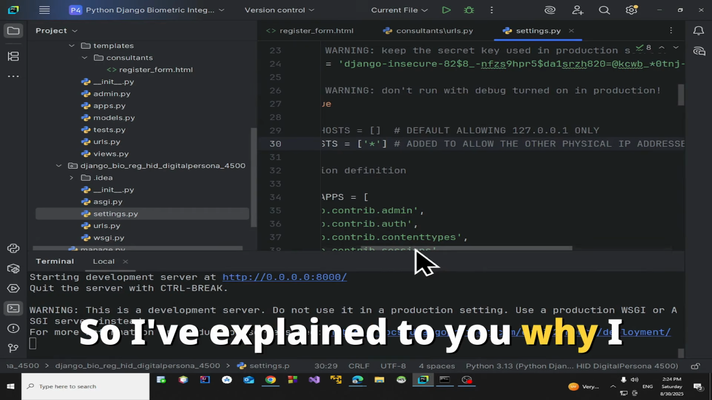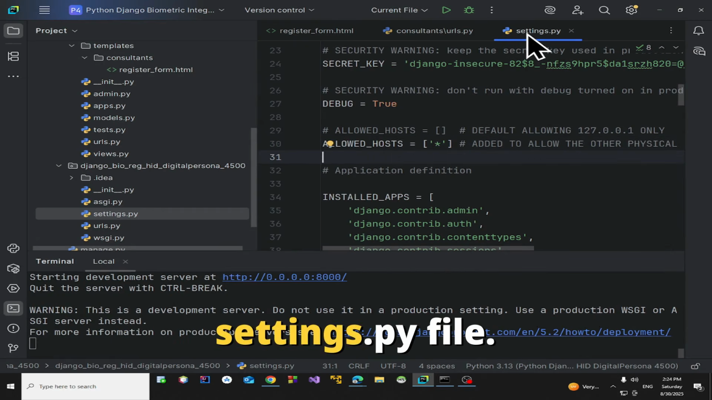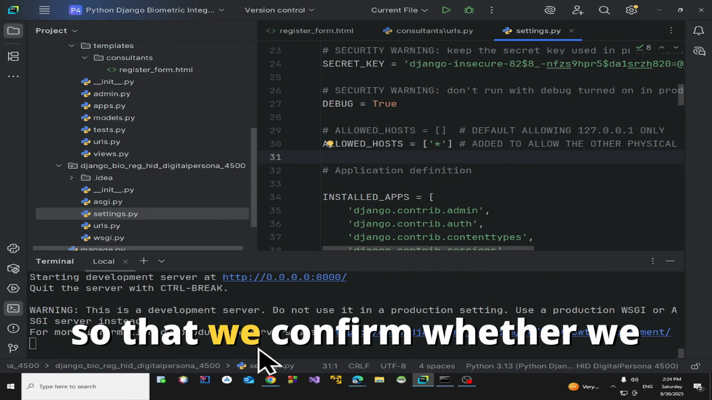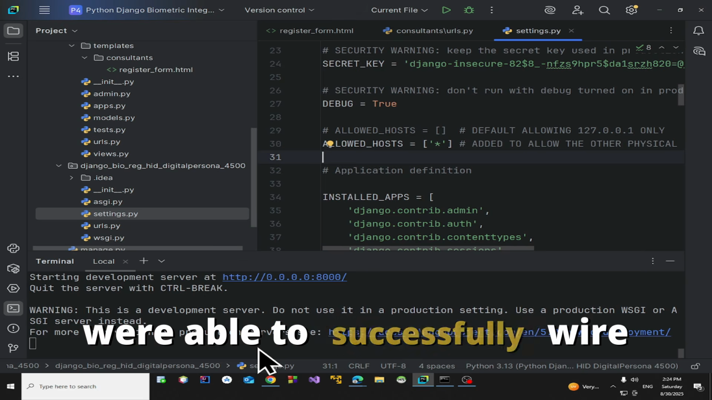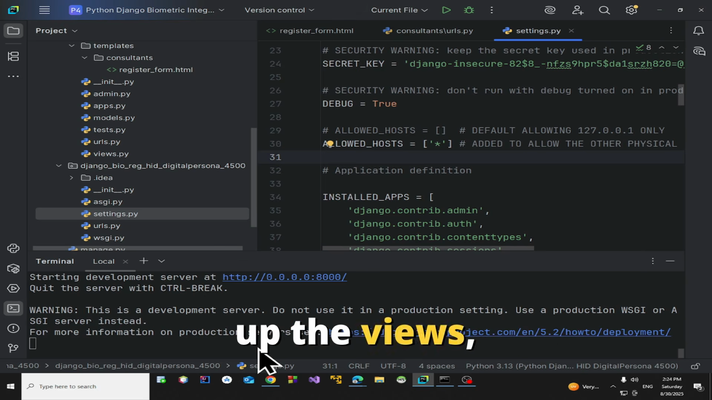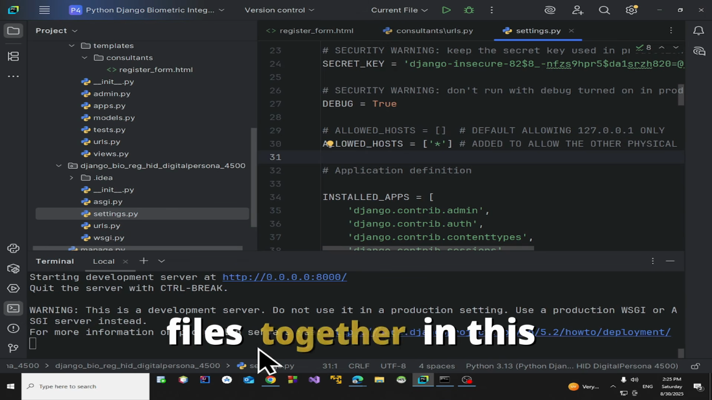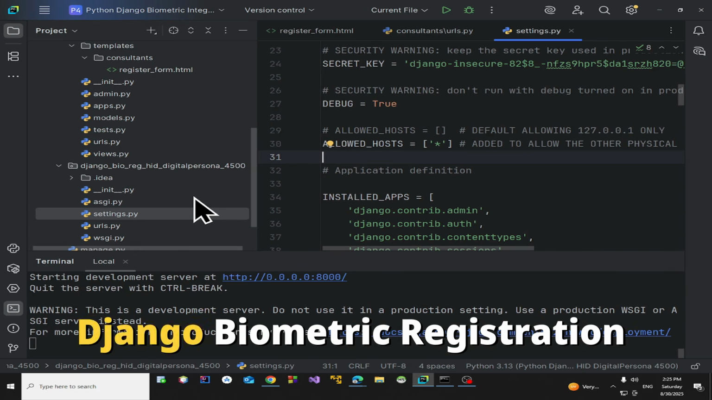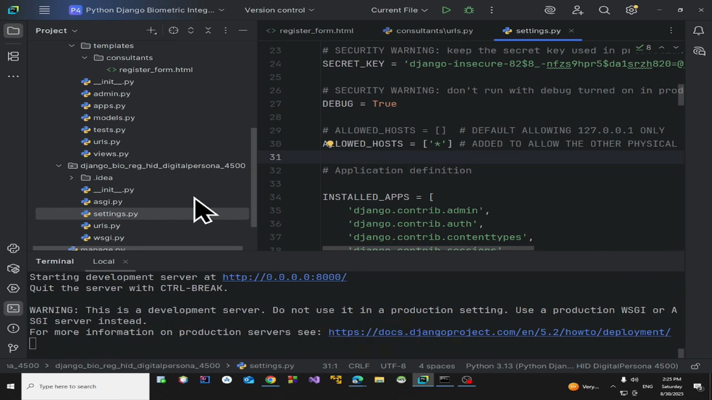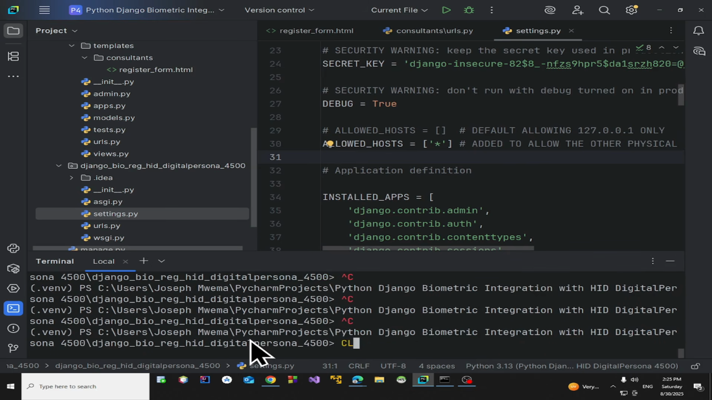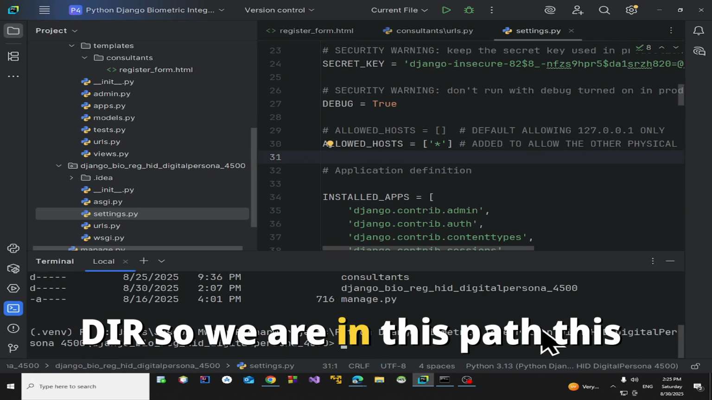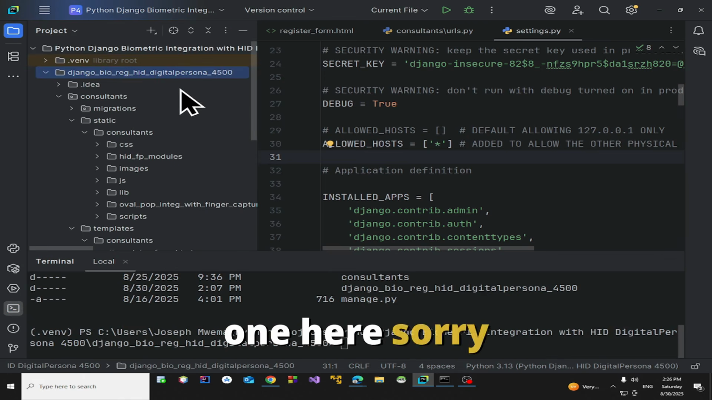So I've explained to you why I added this bit here in the settings.py file. Now the remaining thing is for us to run this application so that we confirm whether we were able to successfully wire up the views, the templates and the static files together in this consultants app that we are calling the Python Django biometric registration app. Let me do Control-C here. I do CLS. Present working directory. Okay, or I just do dir. So we are in this path here.